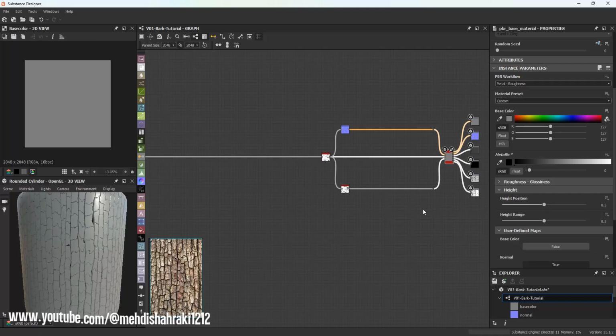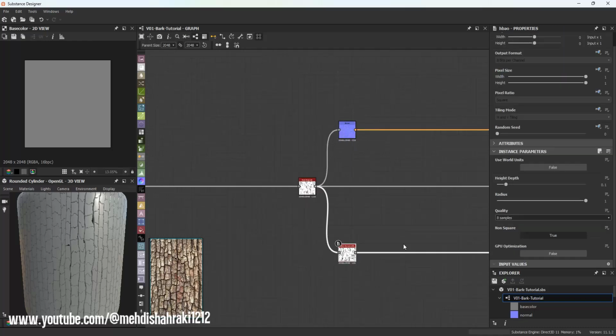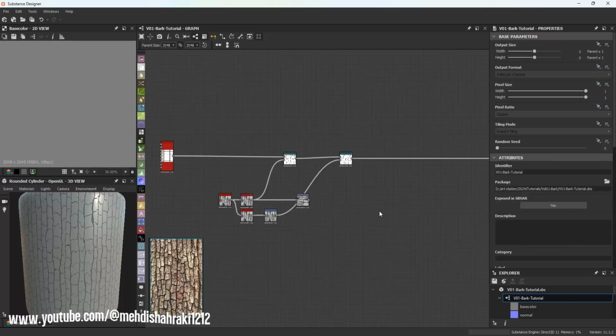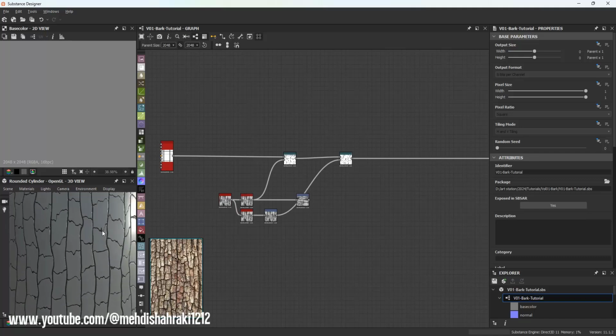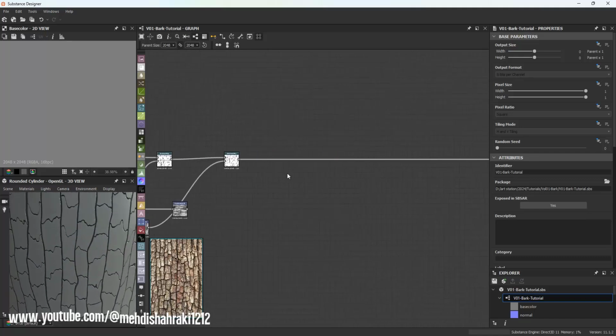And then I want to change the quality of the ambient occlusion node and change the height depth here. It's good. Okay, it's good for now, and let me add another warp here.